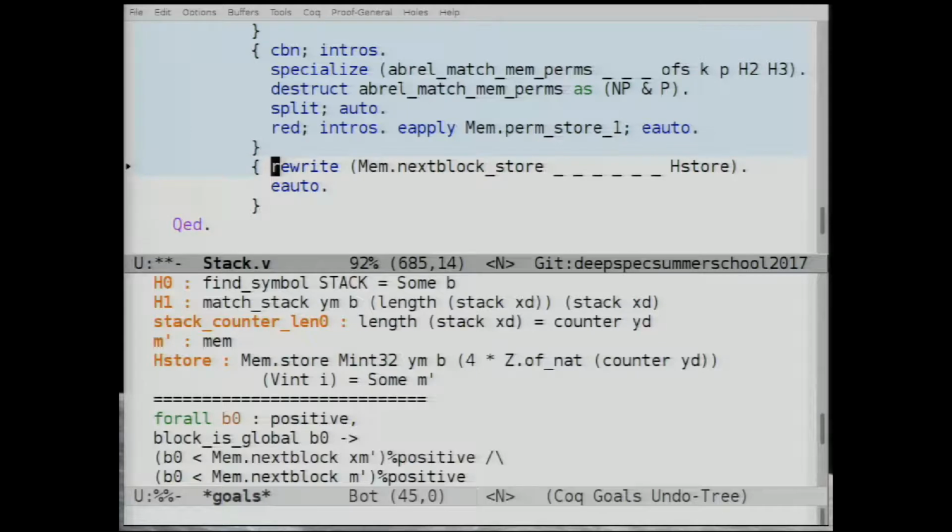Finally, we need to show that the next block component of the memory didn't go backward, basically. And that's the same kind of thing where here we didn't modify the memory at all, and here we executed a store operation that did not modify next block. So next block is the value in the CompCert memory model where all blocks up to that value have been allocated. And if you allocate a new block, it's going to give you the next one.